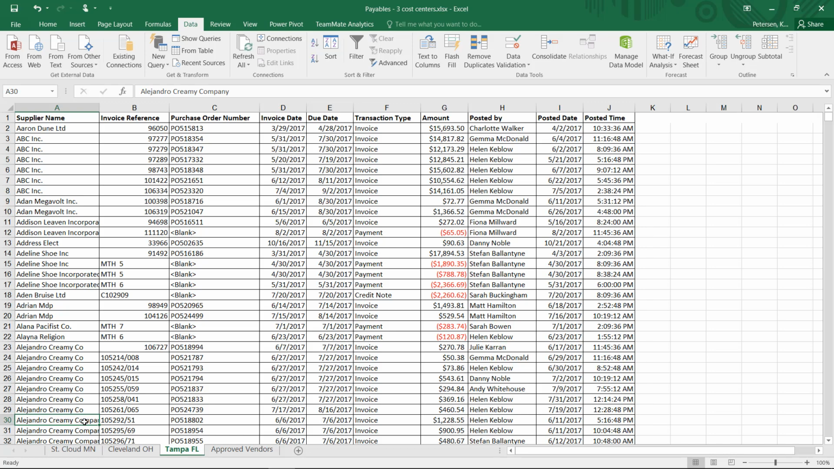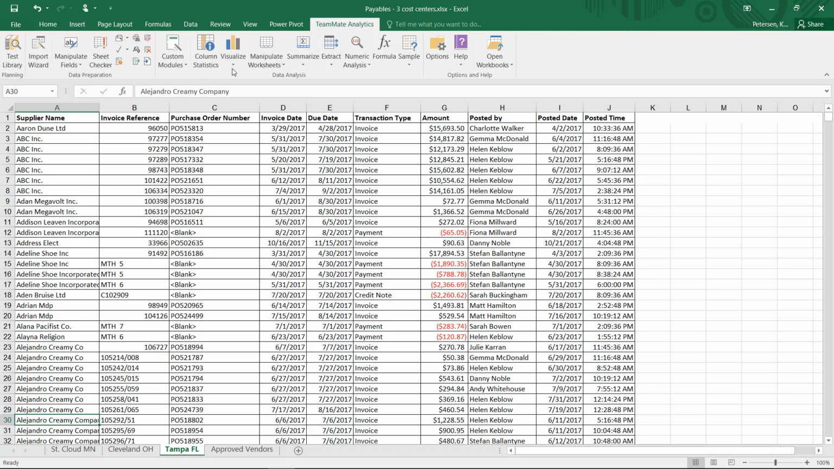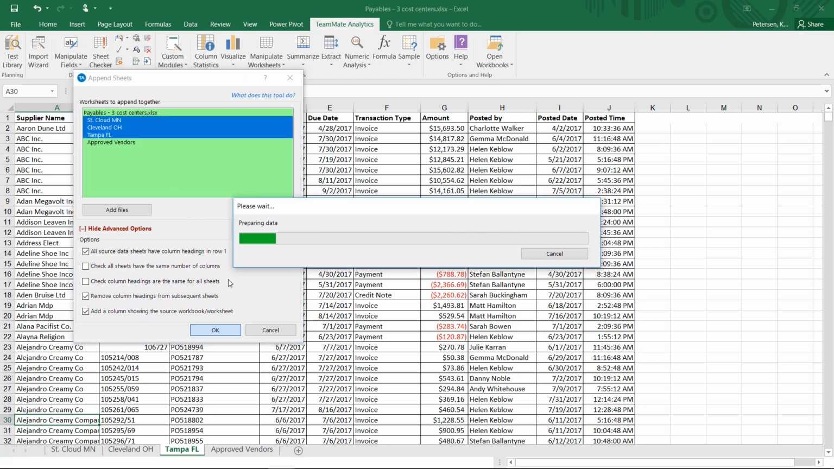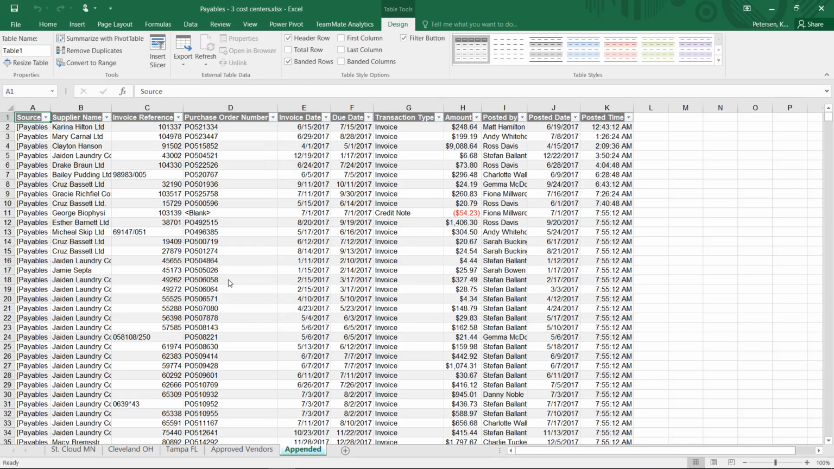To accomplish this with a tool like TeamMate Analytics, you can do so much quicker. First, I'll append the transactions from my various locations using TeamMate Analytics Append Sheets function to create a single transaction listing, and I'll call it All Transactions. I'll choose Manipulate Worksheets, Append Sheets. I'll choose my 3 locations and click OK. A new sheet is added to my workbook called Appended. And I'll rename this sheet All Transactions.